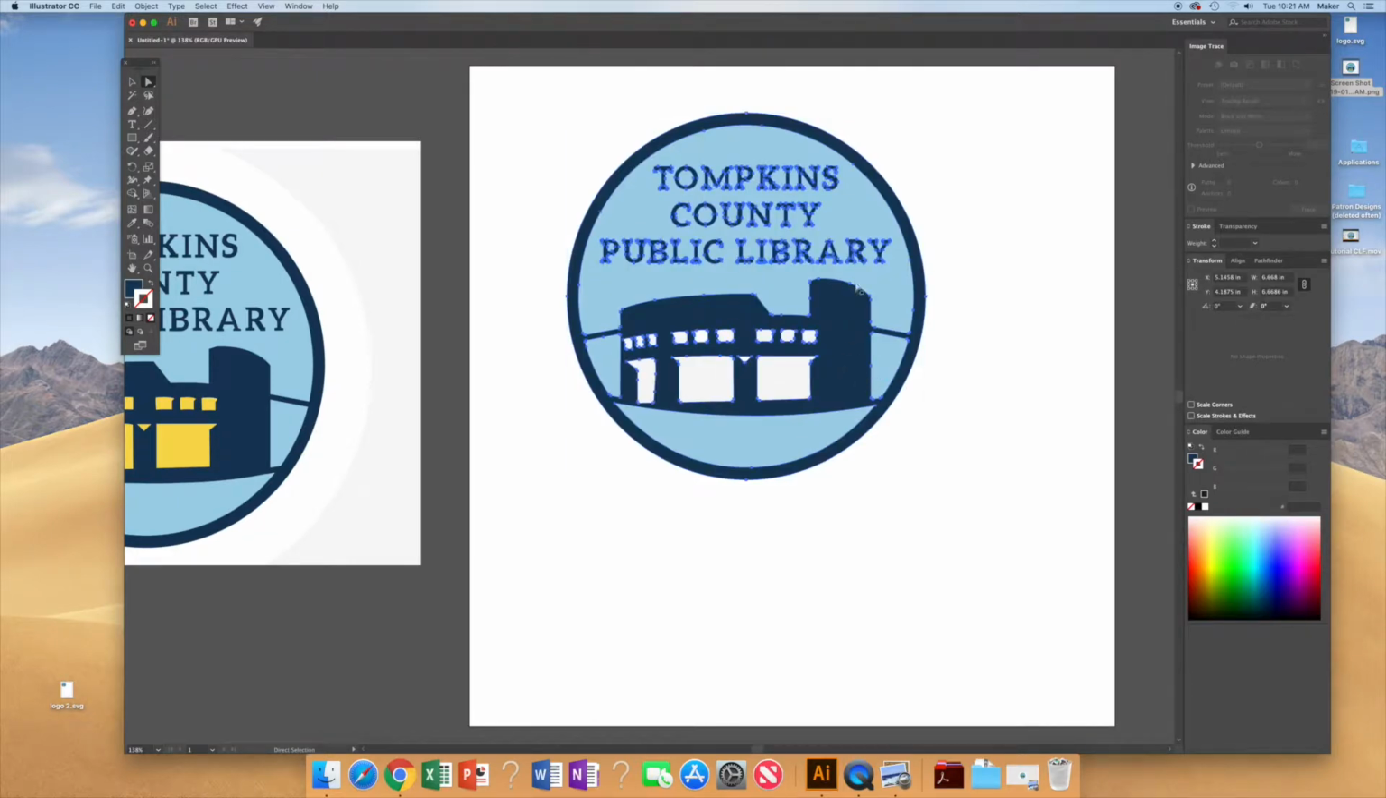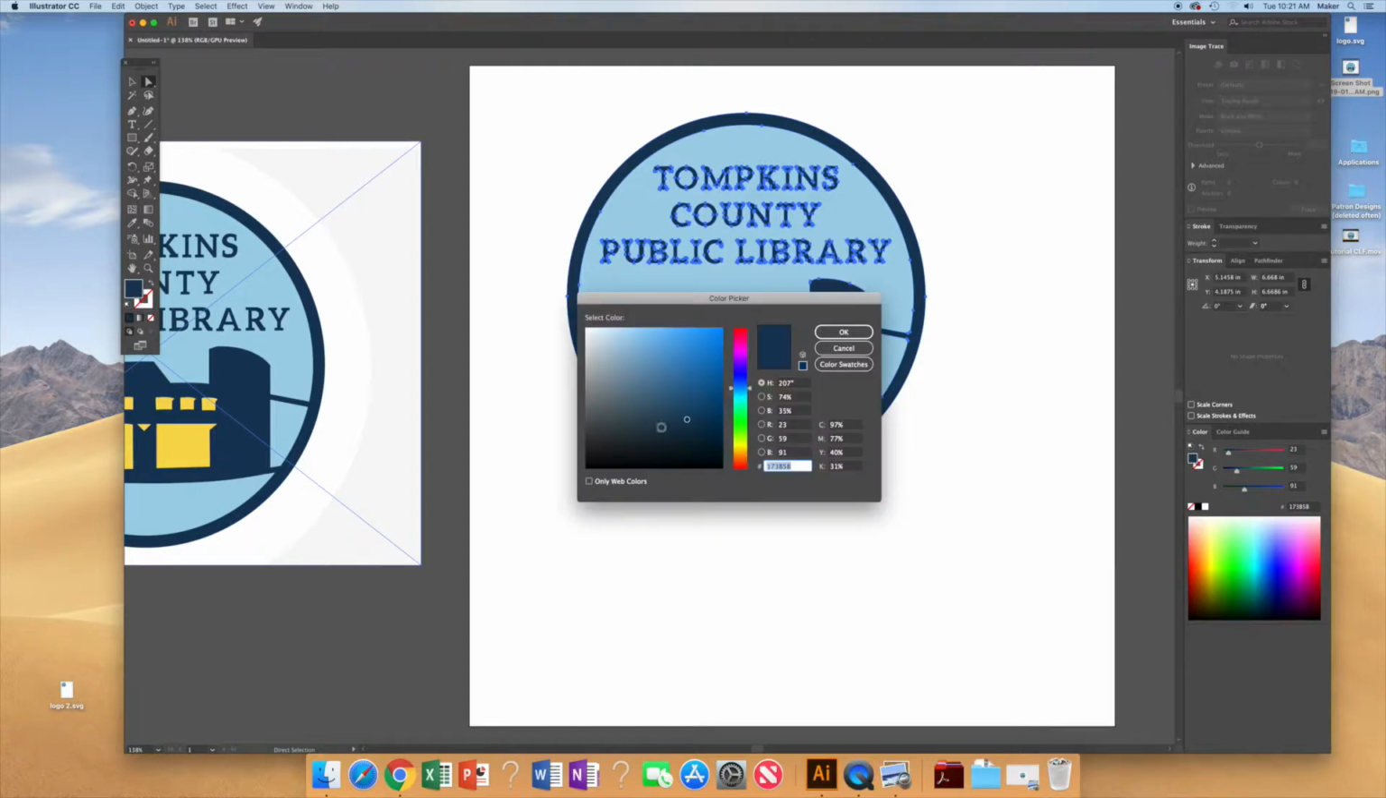But I've got everything still selected, which is really nice, and I'm actually going to change the color of this from dark blue to black. So to do that, I am going to choose this, which is my fill color. See how it's dark blue? I'm going to double click it. This opens my color picker, and now I can choose black. So I'm just going to go right down here in the corner to a dark black, and then just say OK.